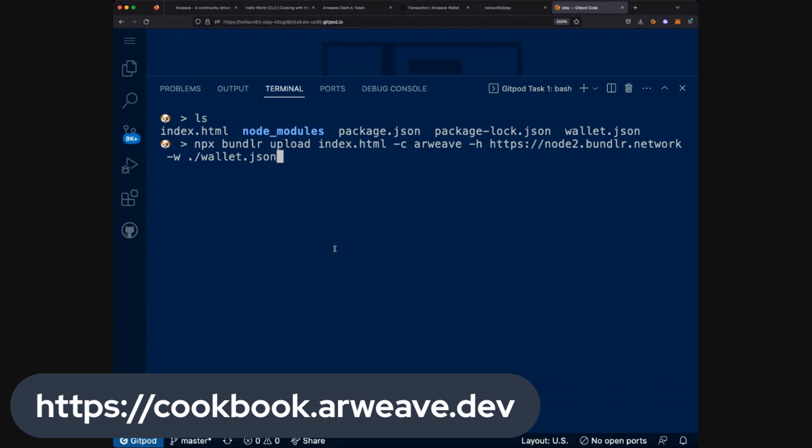And the nice thing about Bundler Network is they have provided anything smaller than 100K you can upload without a fee. So that's pretty cool. So we should be able to do that because our index.html file is below 100K. And then we've got our wallet JSON. So let's give it a try.